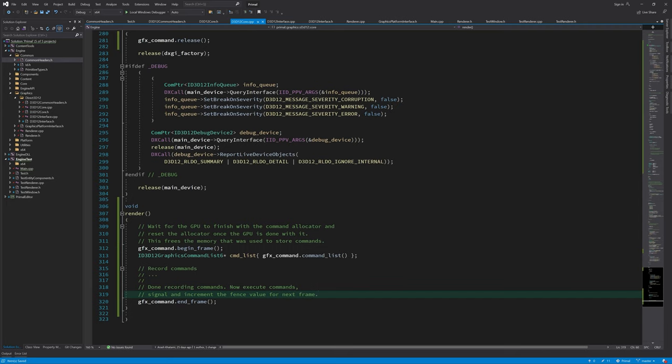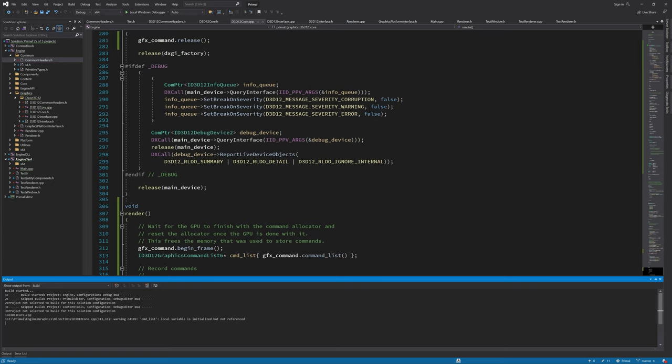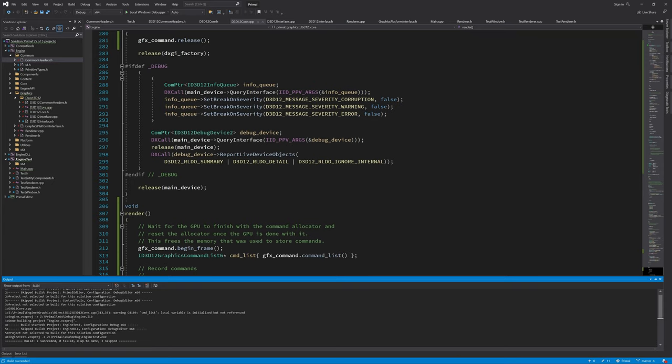Here we begin the frame, and we can get the command list to record commands that we want. And after we are done recording the commands, we end the frame, which will execute the commands on the GPU, and we can move on to the next frame. Now we can try to build and run the test and see if it works at all.